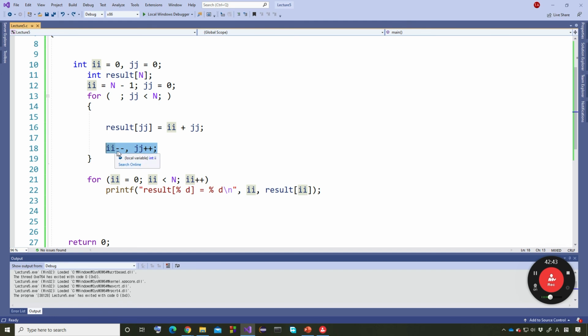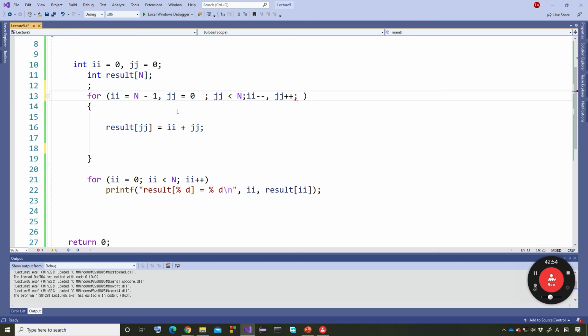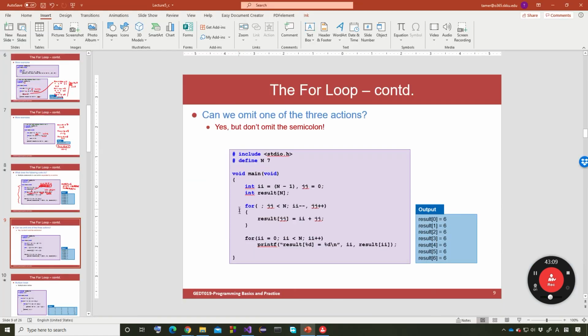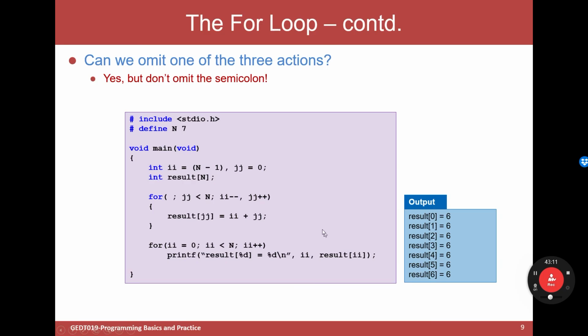Okay, it's up to you, it's your choice. But normally we put them like this. We put the initial and the final here. This is the normal situation for writing a loop. You need to put the initial, the logic, and the update.